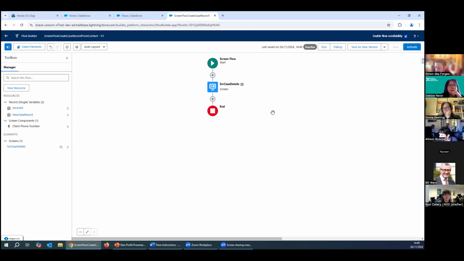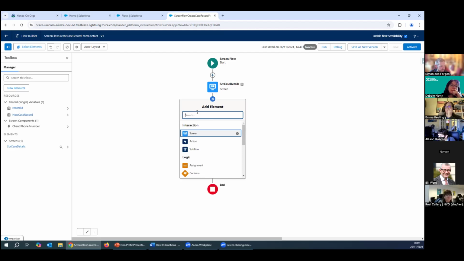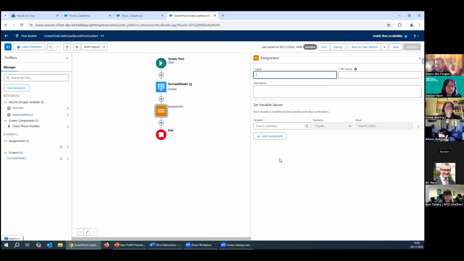So now that we've created that, we're going to do a couple more things. If you remember, I said that we're going to assign some core values. So I'm going to click the plus here, and we're going to choose an assignment. What an assignment basically is doing is writing some extra stuff onto that blank record that we created in the first place. I've clicked on it, and the label is going to be assign core case details.